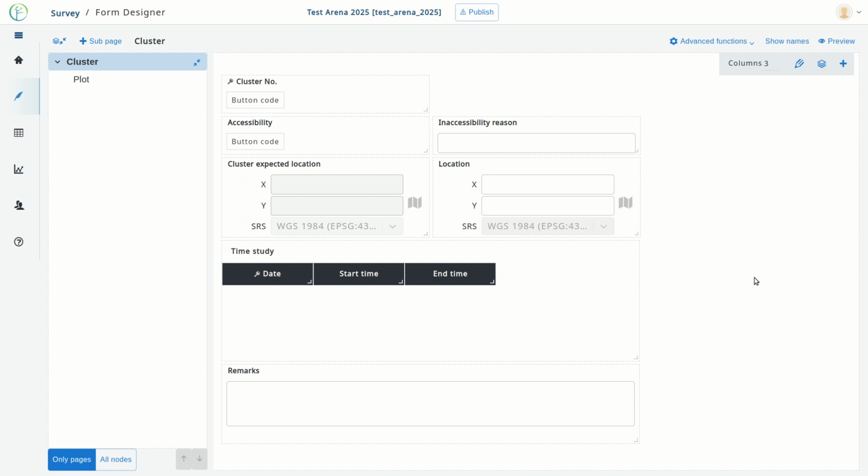In this video we are going to use the cluster expected location attribute that we have just created, and we will use this location to compare the location that the user is inserting and to check that this location is not exceeding a maximum distance from this expected location.